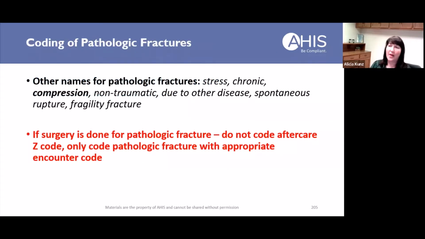We're going to move on to pathologic fractures. So this, you may notice, is an M code. Pathologic fractures are M codes. So totally different chapter than your traumatic fractures. There's a lot of different terms that you can use for pathologic fractures, and we have a sampling here. Stress fracture, a chronic fracture, compression fracture, non-traumatic. Maybe they're saying it's due to some other disease. Maybe they've had cancer and it's spread to their bones, neoplastic disease.